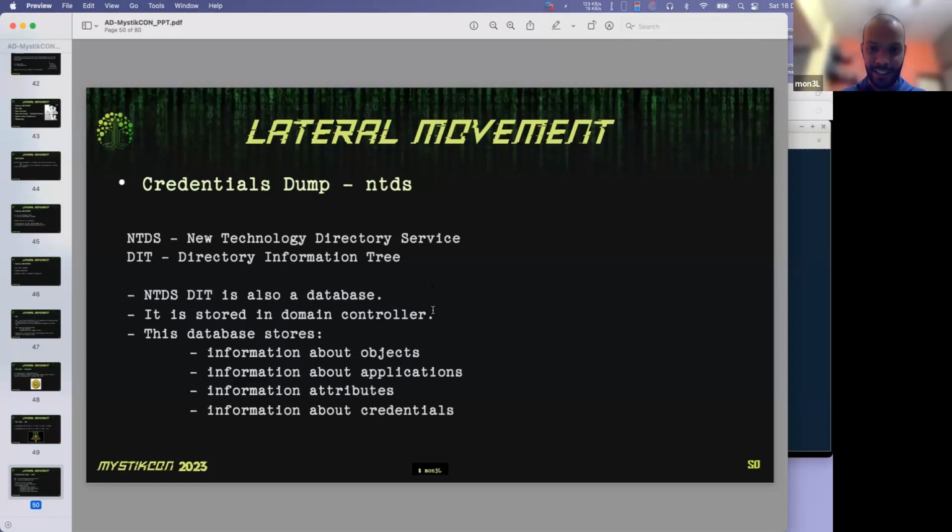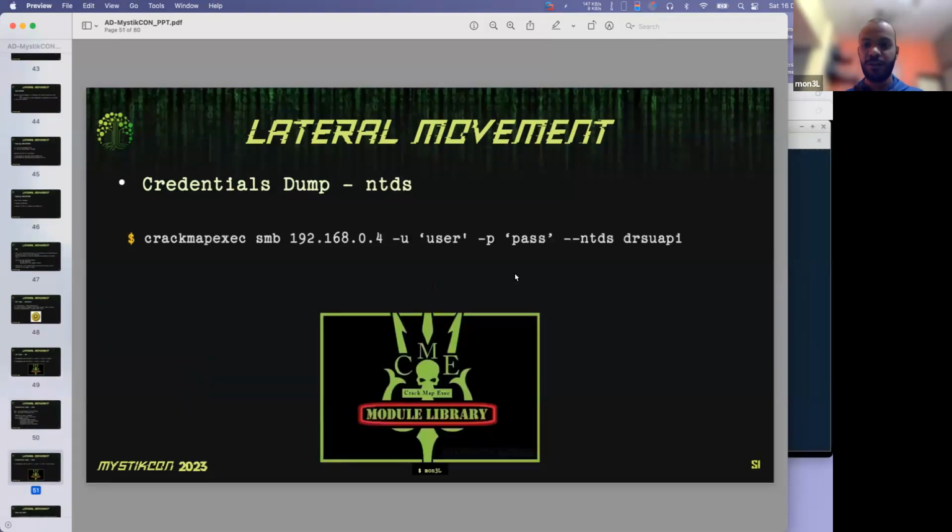It is available on each and every system, and it stores their respective hashes, NTLM hashes. Whereas this NTDS is also a database, but it is available on a domain controller, which means that if we have any domain admin credentials, we can easily dump the NTDS using CrackMapExec, and we can get the admin hash pretty quickly. And what are the different things which NTDS stores? Information about objects, about different applications, about different attributes, and our fan favorite, the credentials.